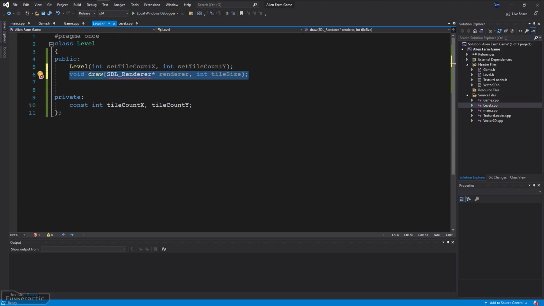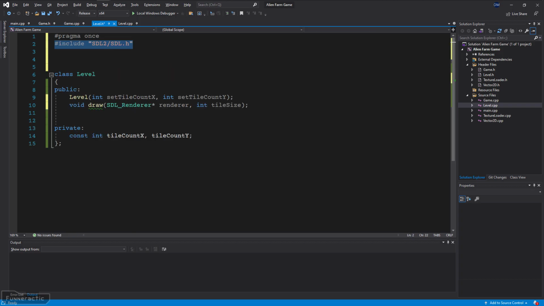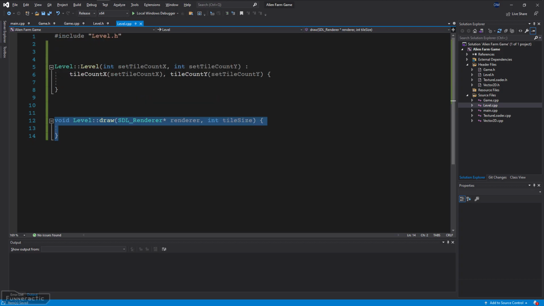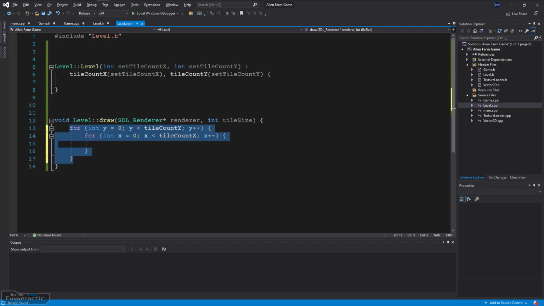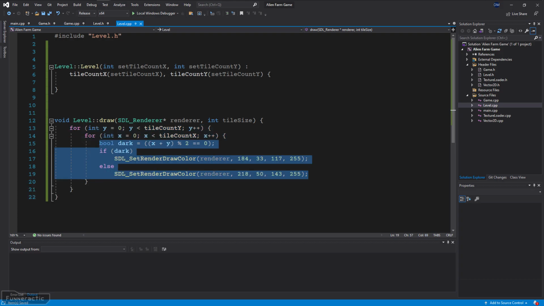A draw function will also be needed to draw the checkered grid. This means that SDL2 will also need to be included. To start, let's add two nested for loops that will loop over the entire grid. Next, set the renderer's draw color to either dark or light purple based on the XY position of the tile.